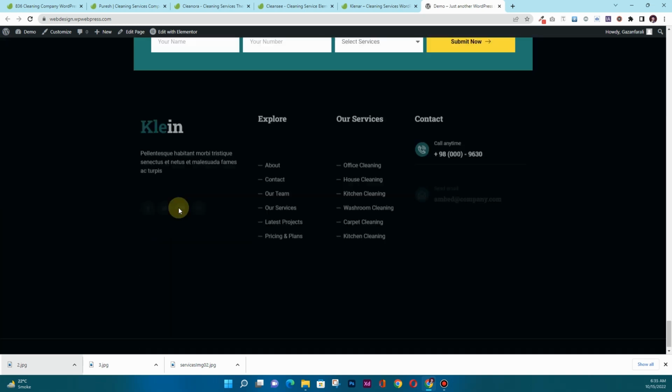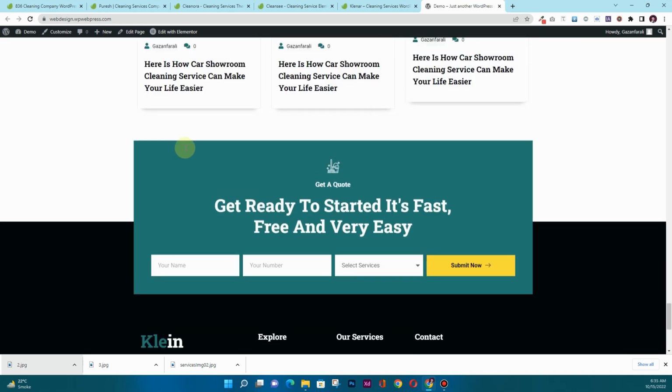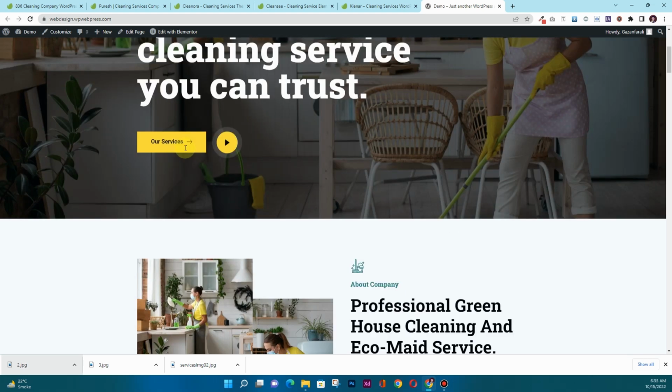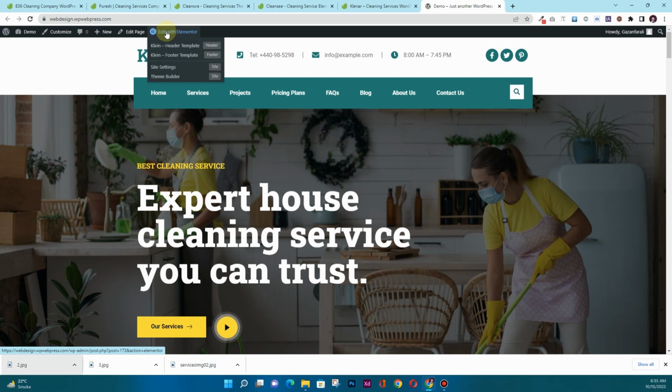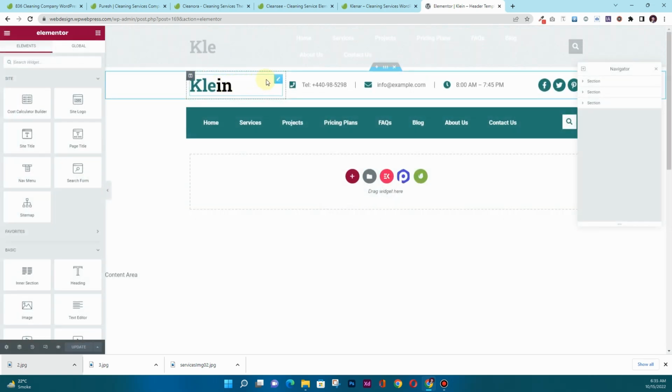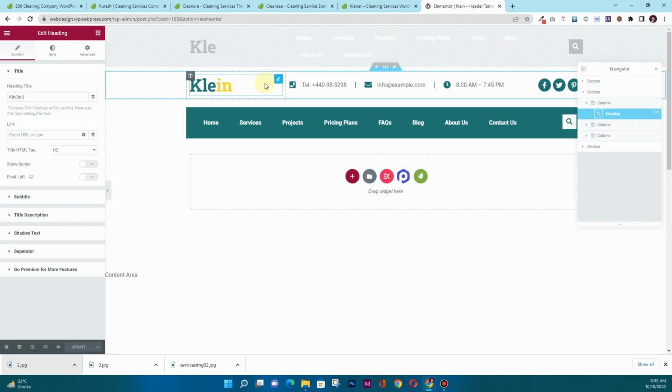Now the question is how you can edit the header, the footer, and the content on this page. Well, that is simple. Hover over this thing, edit with Elementor, and here you have the option to edit the header template. So for that, click on this header template, and then here is your logo. So click on this thing. For now it is the heading title only.